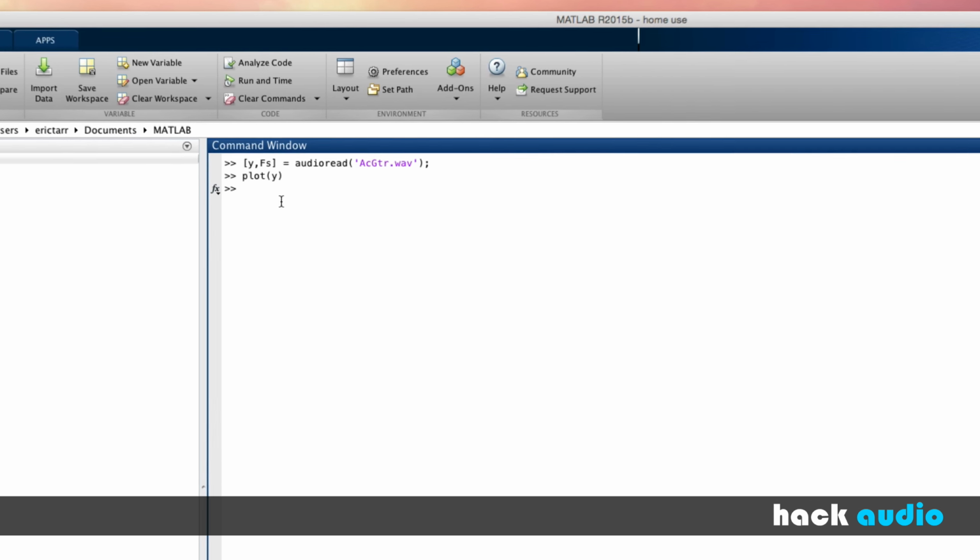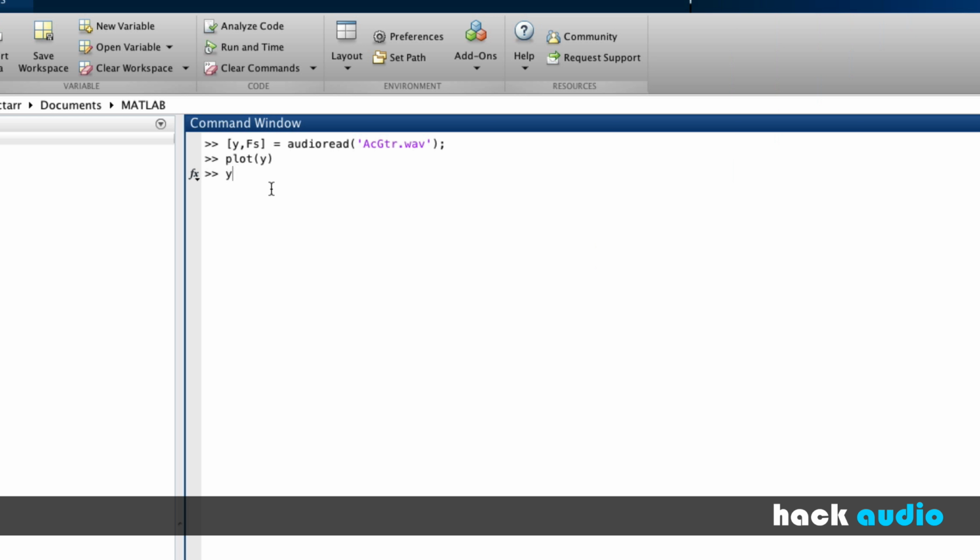So what I'll do next is index the array. I'm going to use the array y and index it by using parentheses. I'm going to start at sample number 1 and go all the way until 211,000. What I'll do is assign this indexed array, or subset of the array, to a new variable. I'll call it signal1. So I'll execute this command and create a new array.